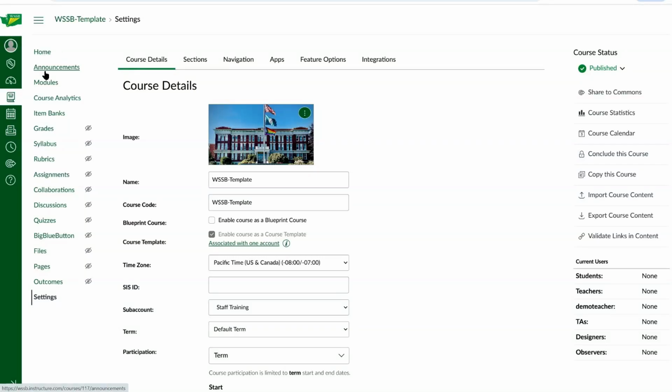As a teacher, when you open your new course shell, you may notice a long list of navigation links down the left side of the screen. Any links with the crossed eye icon are hidden from students but still available to you as the teacher.